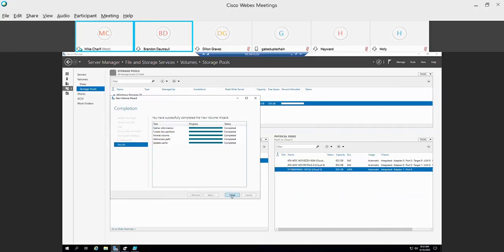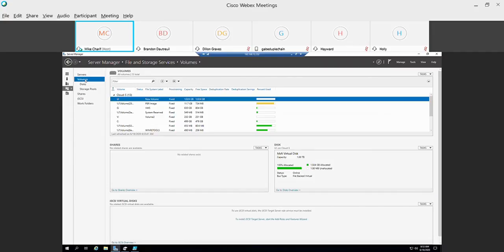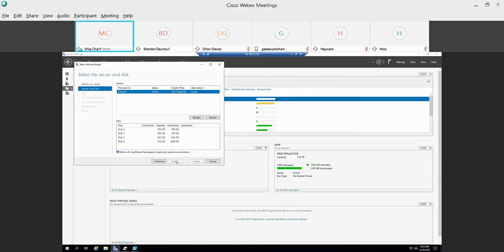So this is done. Now, if you want, you can create a volume out of this. You can go, for example, to volume. I think you right click on it, or you go to task right here, and you create a new volume. You need to select the drives where you're going to create your volume, but we're not going to do that now. Are you sure you want to cancel the wizard? Yes.